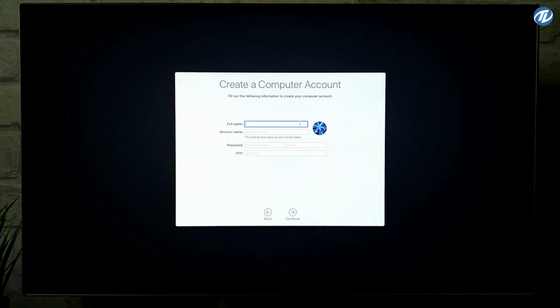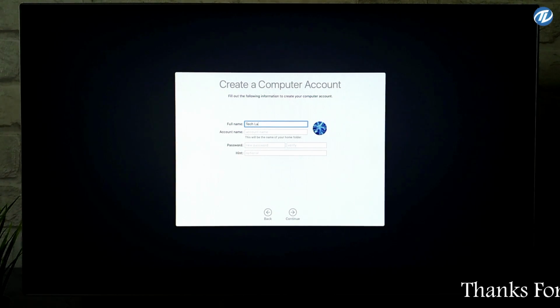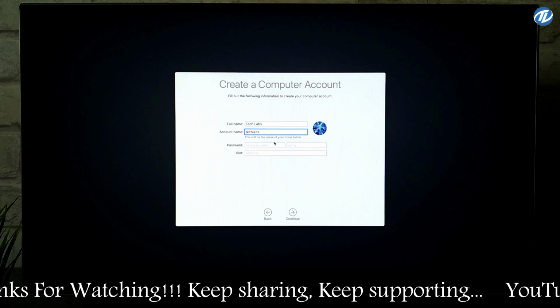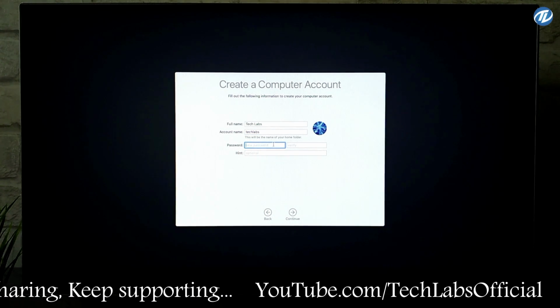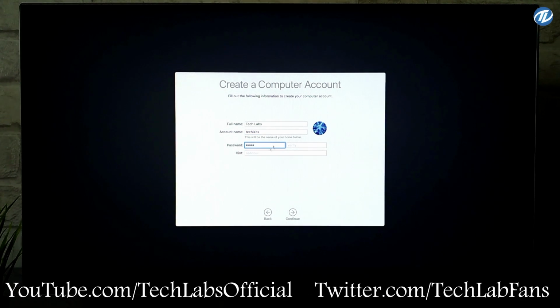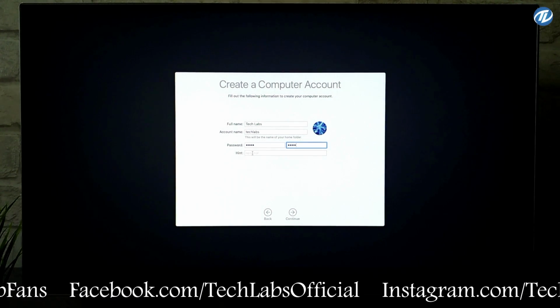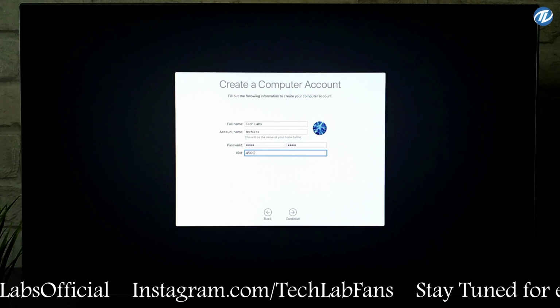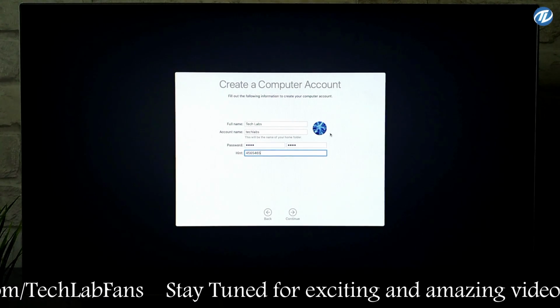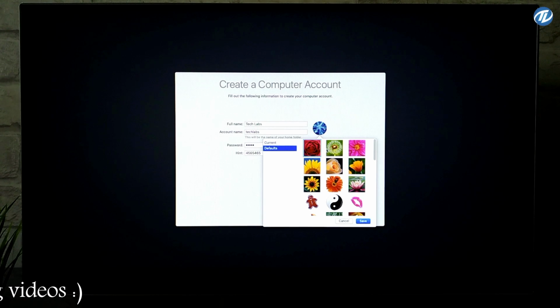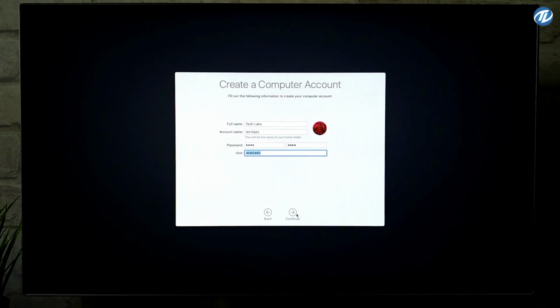Now it's time to create a computer account. Under full name type your name. Click under account name. Under password type your password. Now verify your password. Now if you want to change your logo, you can change it from here. Select defaults and select your preferred logo. So I will be selecting this rose. Click on save and click on continue.